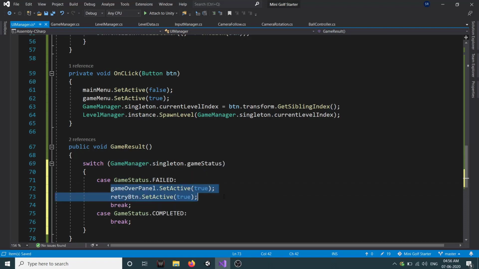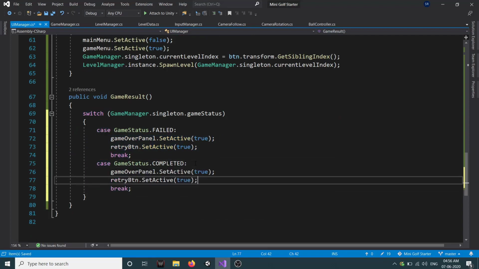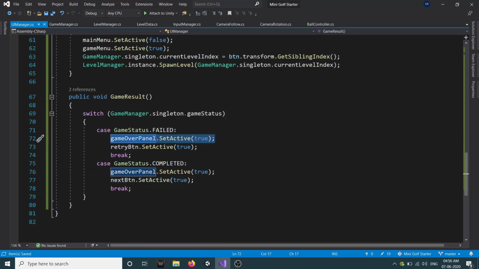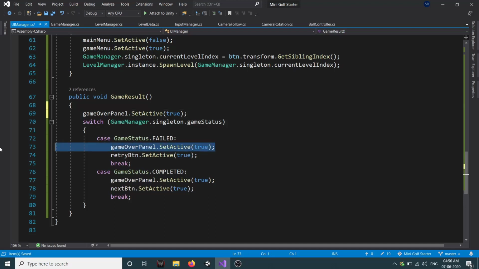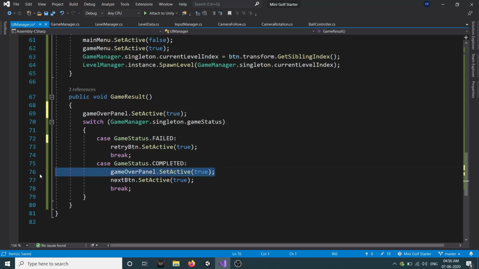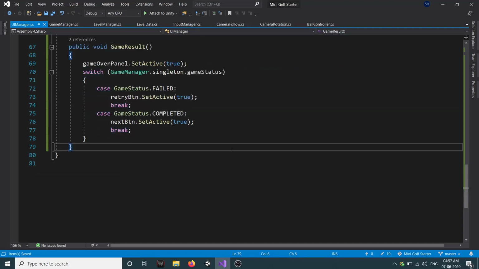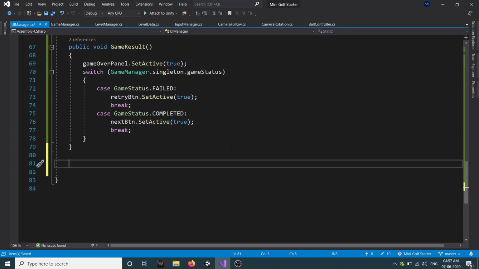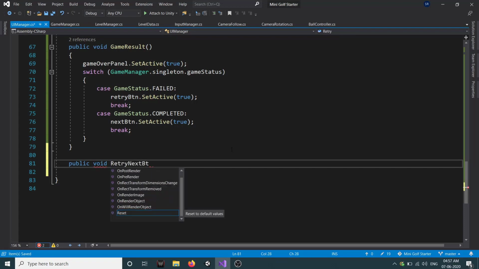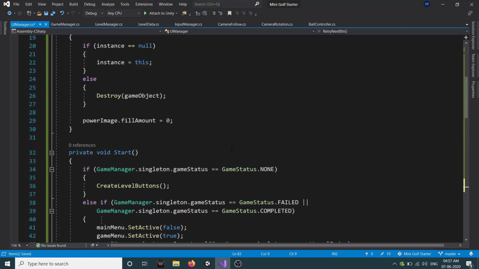And in complete, let's copy them, let's paste it here. So instead of retry button, we will activate our next button. And I think we can do one thing, we can just copy and paste it here. So we know very well that our game over panel will be activated in both the cases, right? So if you guys need to show different panels, you can do that. In each case we can activate different panels, and we also have a few buttons like home button and next retry button.